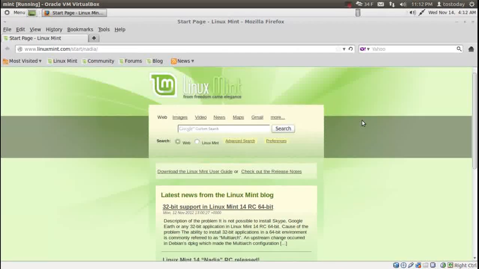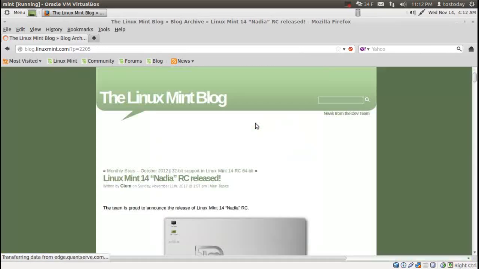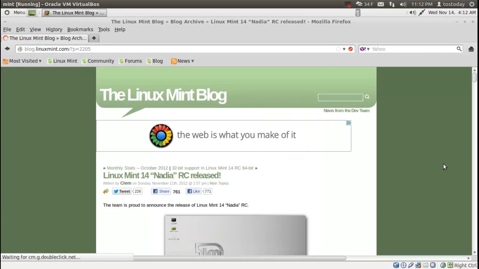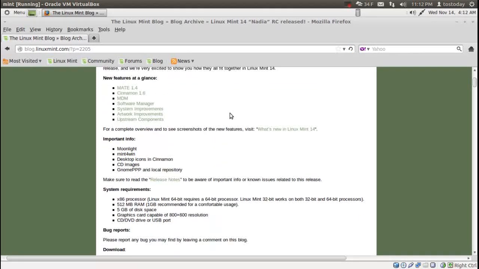And let's go to the, here. This is a press release here. Now, this is the Linux Mint 14 Nadia release candidate. Let's click that. And you can get more information here on the blog. Now it has new features at a glance. This is Mate version 1.4, it would appear.